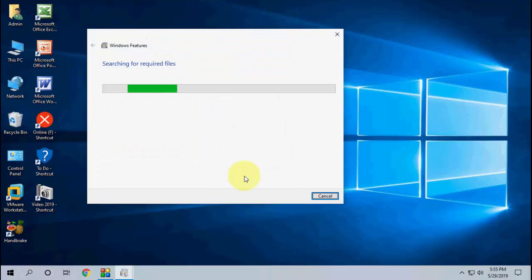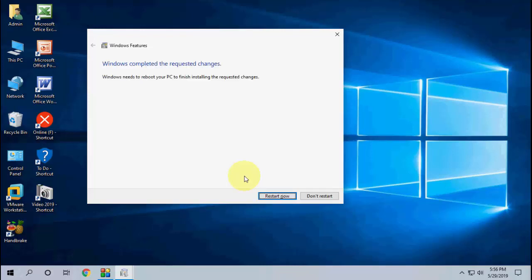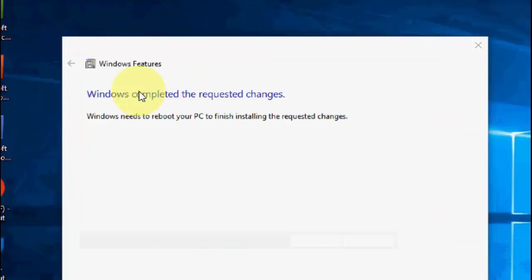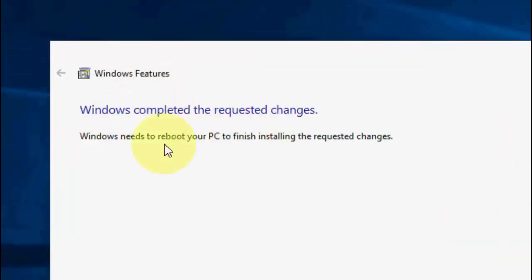Yeah, so it will install the required files and then apply the changes. So wait here. And after this, you need to restart your PC, okay? So close all applications, background applications, and then restart your PC.